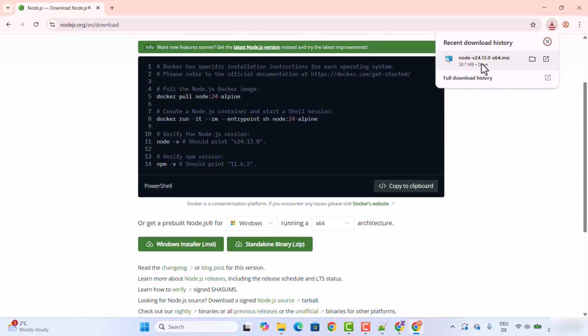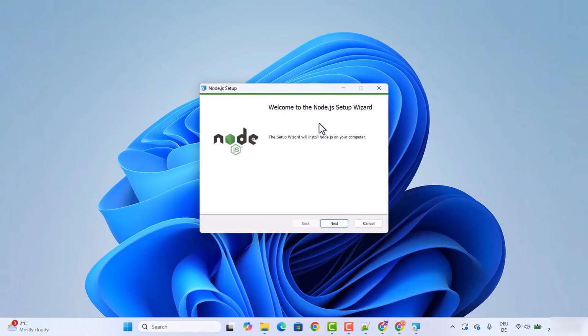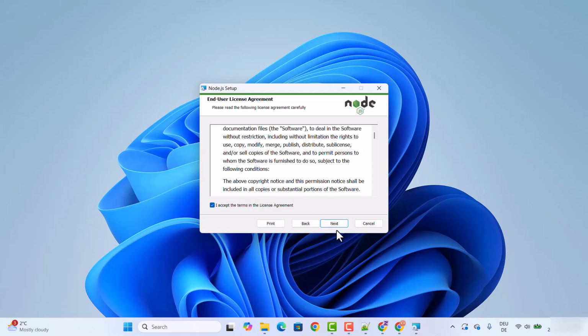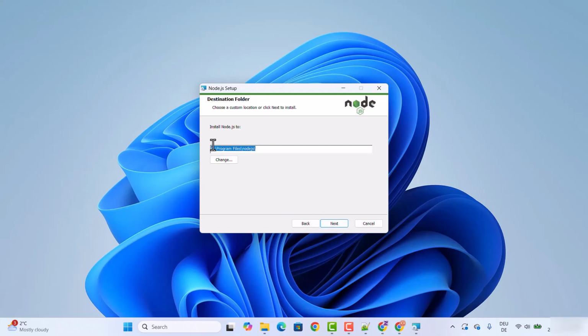And once this file is downloaded, just click on this file and let me minimize the browser. So this is the first setup window for Node.js. It looks like this. At this point, you just need to click on next, and then on the next window just accept the license terms and conditions and then click on next. This will be the default location where Node.js will be installed on your Windows operating system.